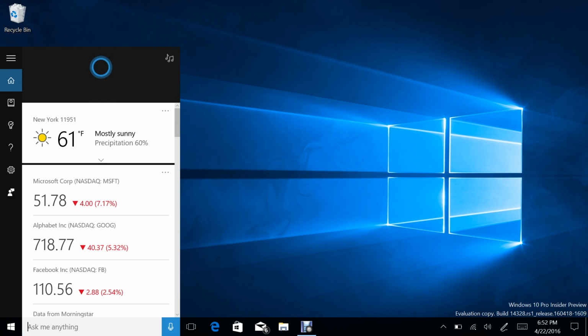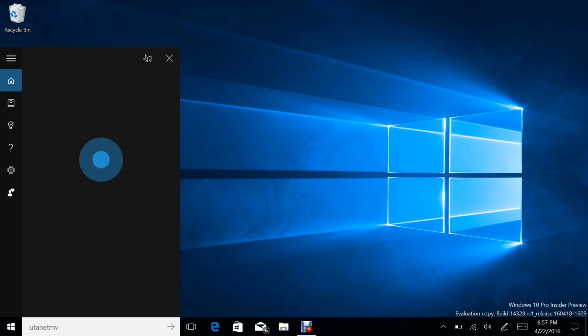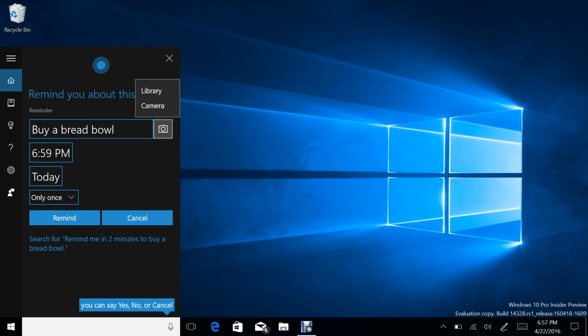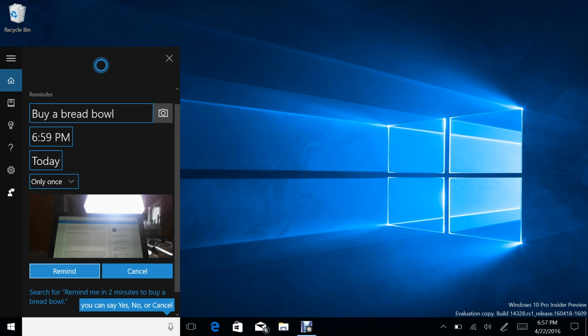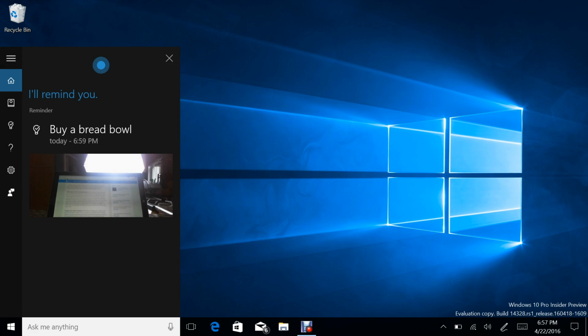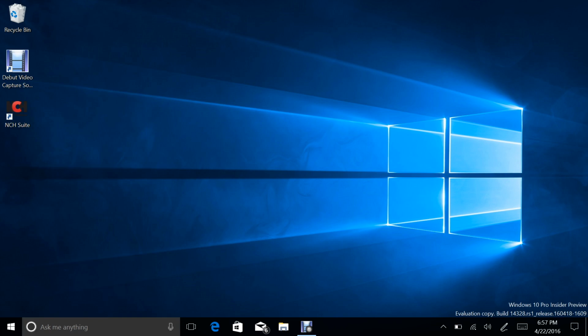So we can tell it to set a reminder. Remind me in 2 minutes to buy a Red Bull. Sure thing. I can remind you to buy a Red Bull. So now you click the library here, or you could take a picture. I gotta say, it's really tough to do this. It just wants to respond to you, and it's not in the best shape right now. Hopefully it gets better. I'm sure it will.